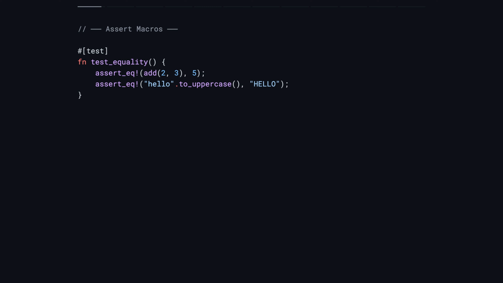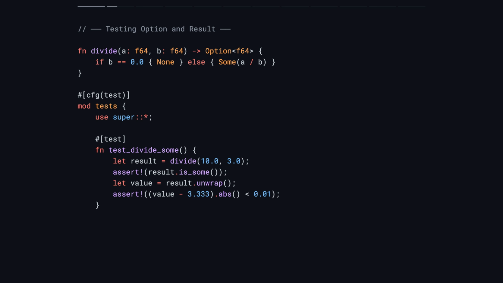Rust provides 3 main assert macros. assert_eq checks equality. When it fails, it shows both values. assert_ne checks inequality. Testing Option and Result. Testing floating point comparisons: check that the difference is within a small tolerance. Do not use assert_eq with floats.